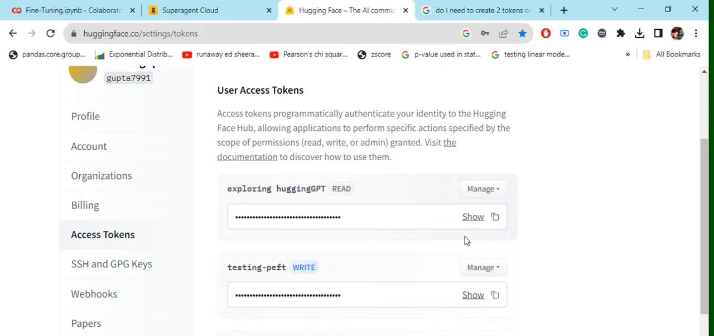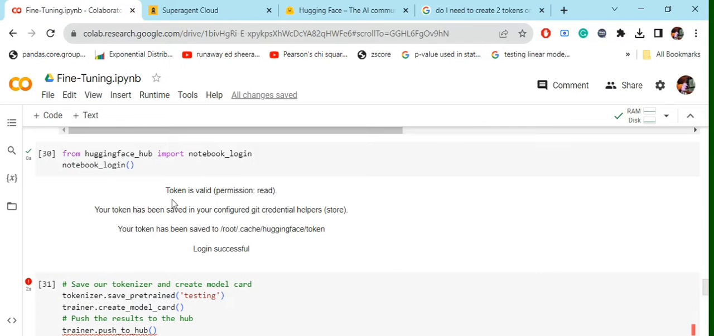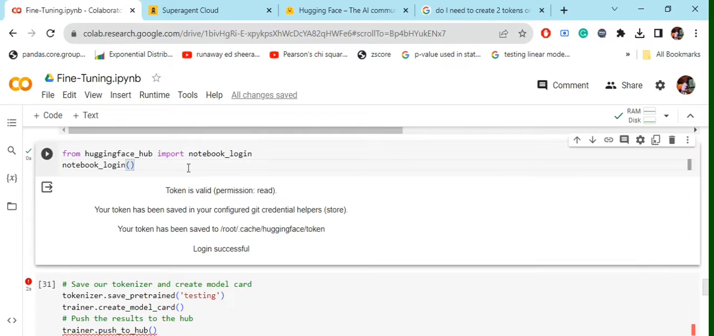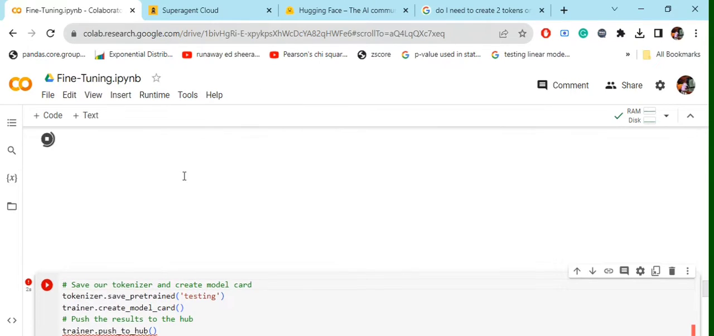As we will be pushing our fine-tuned model first before reading, I will be taking this write token. I will copy it. I'll be importing Hugging Face Hub, import notebook login. You will see a prompt now.